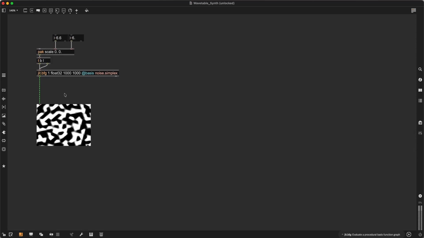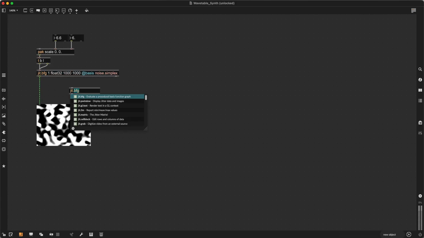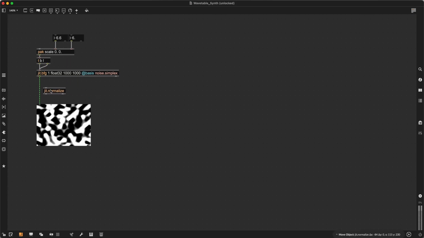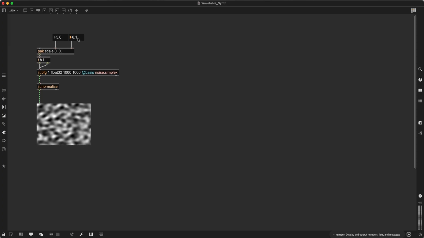Then the next thing I want to do is I want to normalize this. Sorry, so we'll normalize this so the output will be in a range between 0 and 1. Then it looks like this.